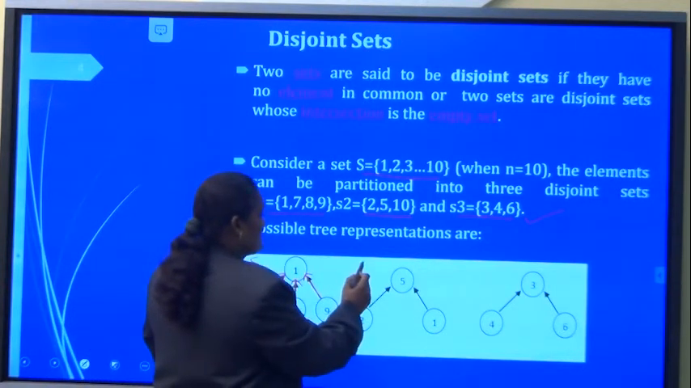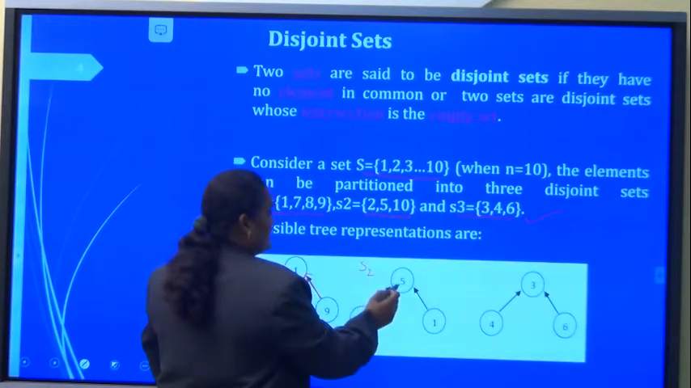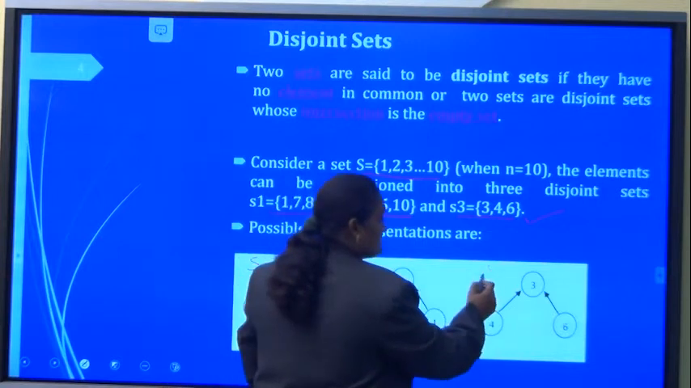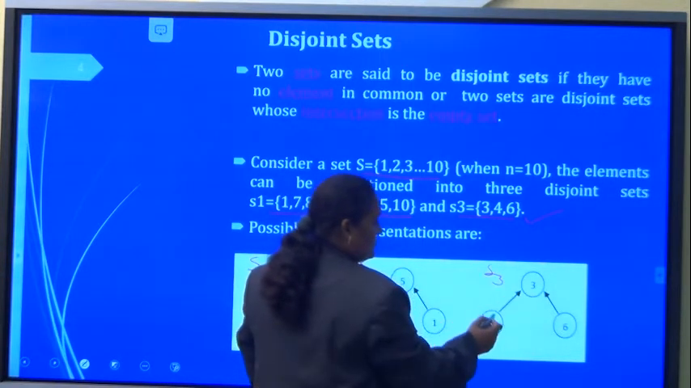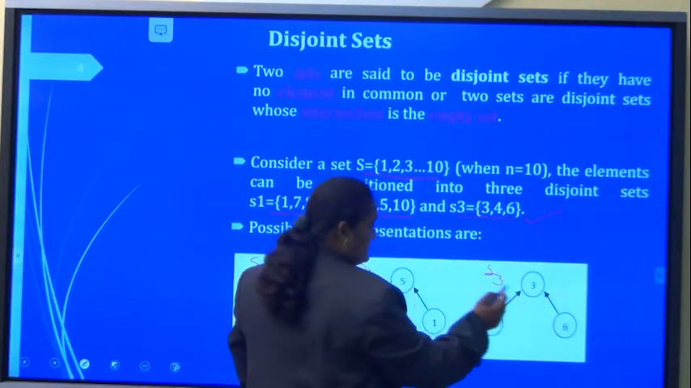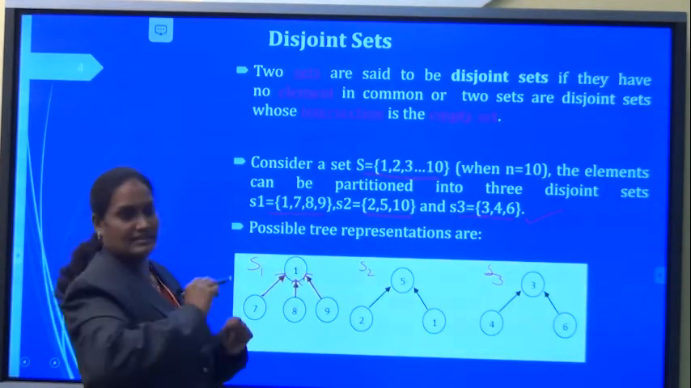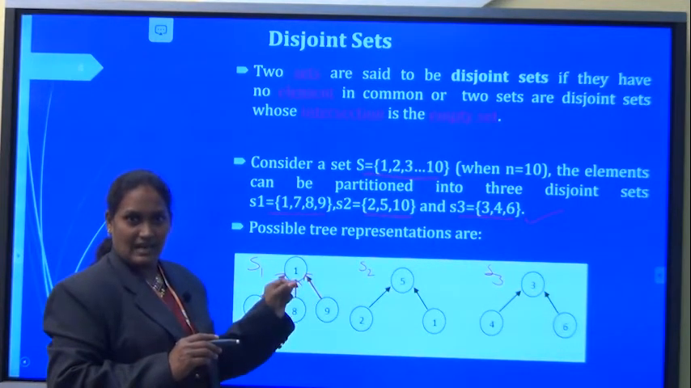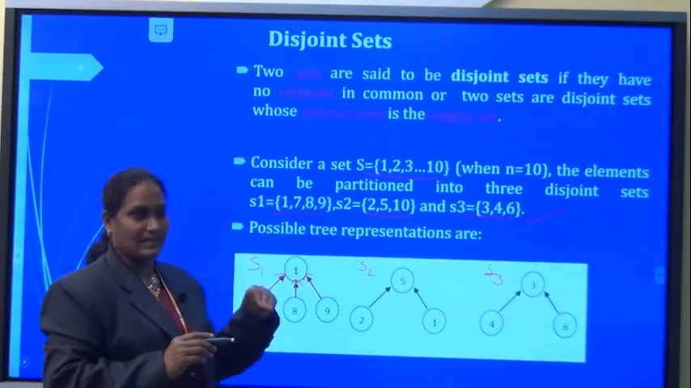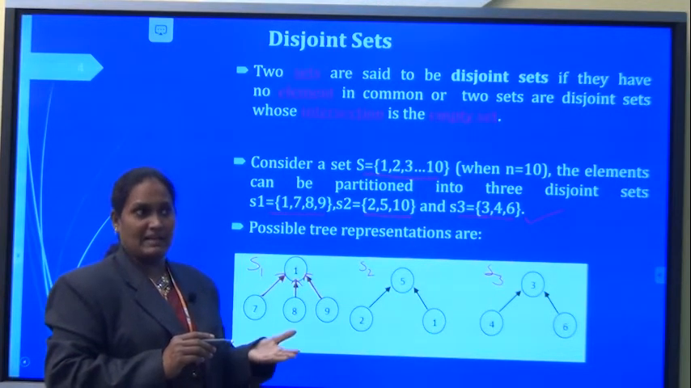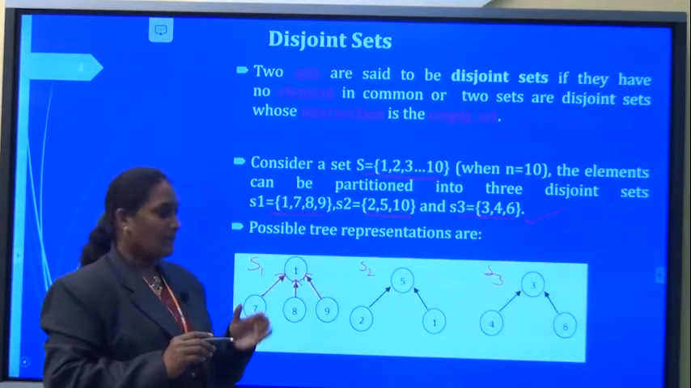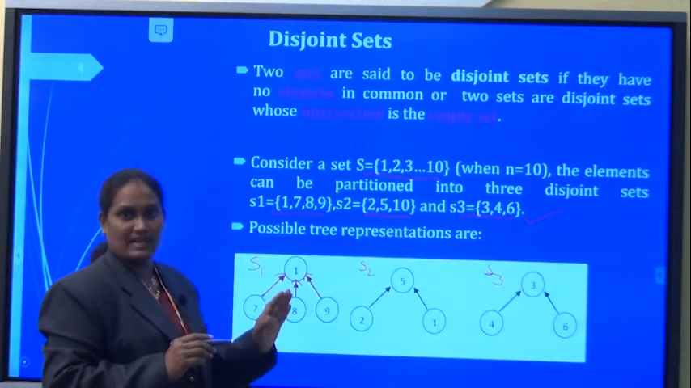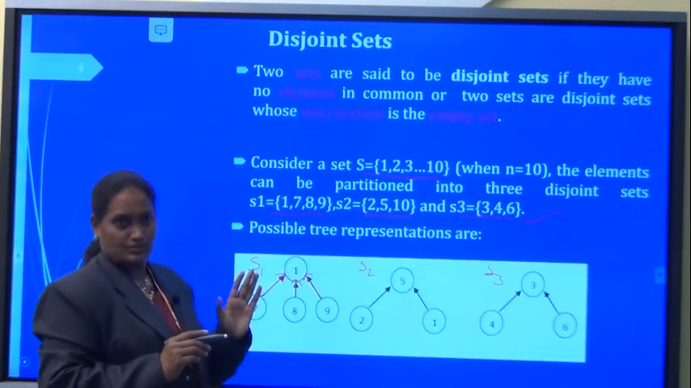This represents set 2. Here I considered 5 as the root node, and 2 and 10 as the child nodes. If you observe set 3, here 3 is the root node, and 4 and 6 are the child nodes. In all three disjoint sets, I represented the arc towards the root node. In general trees, there may or may not be directions, but here the arc should be represented as directed and it always points towards the root node.